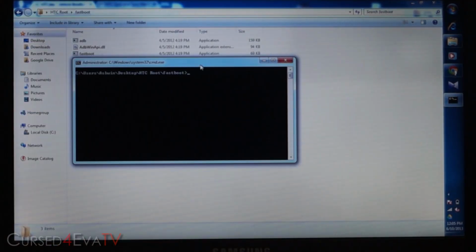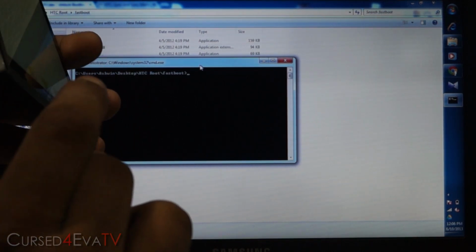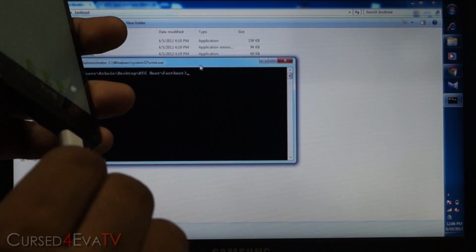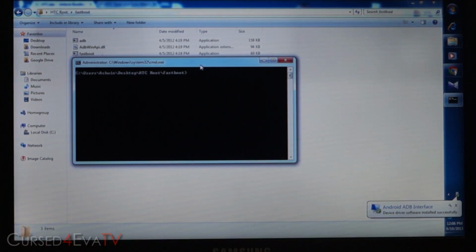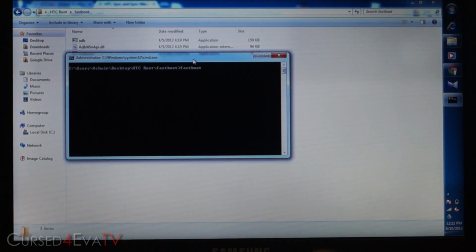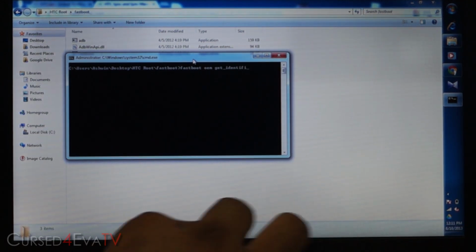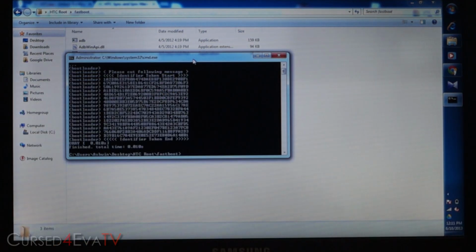So now connect your HTC One to your PC or laptop with the micro USB cable. So over here, type in fastboot space oem space get underscore identifier underscore token. All right, and hit enter.